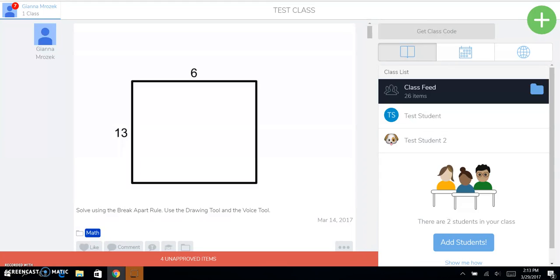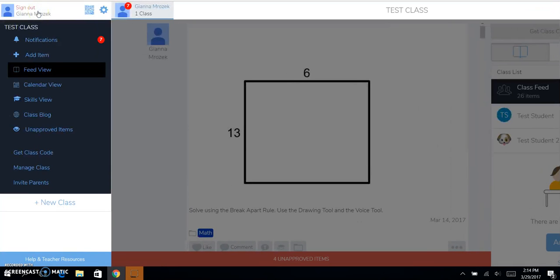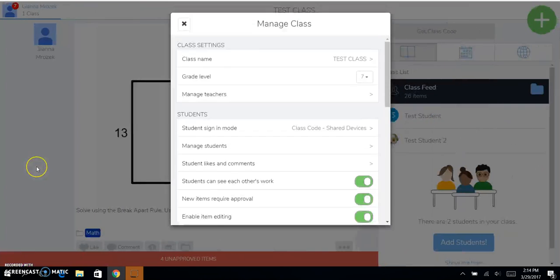There are different ways that you can have your students sign in when using Seesaw, and each of them has some different impacts on your teaching. So I just wanted to talk about those really quickly. If you go over to the left-hand side in the upper left-hand corner and click on your name, this menu bar opens. Go down to Manage Class.